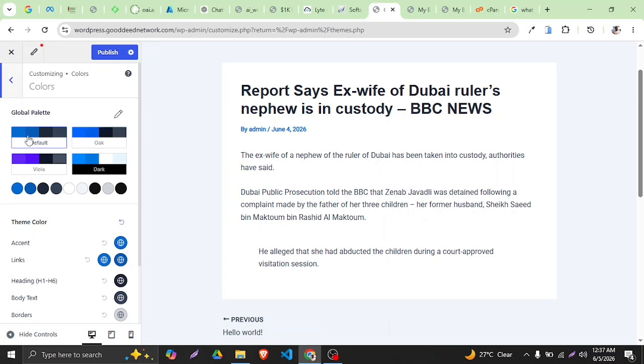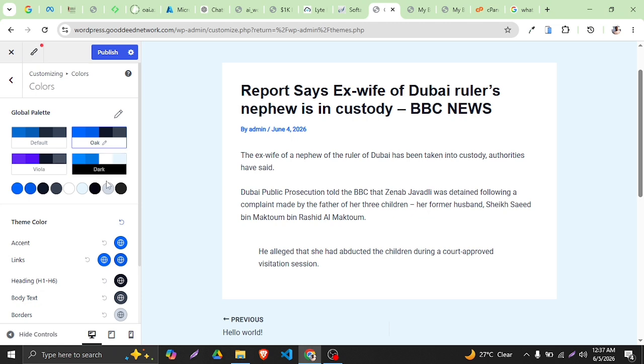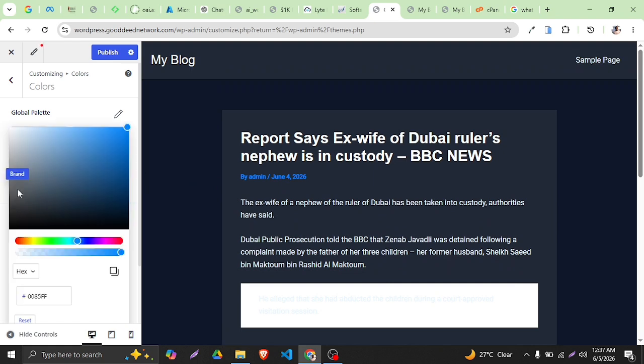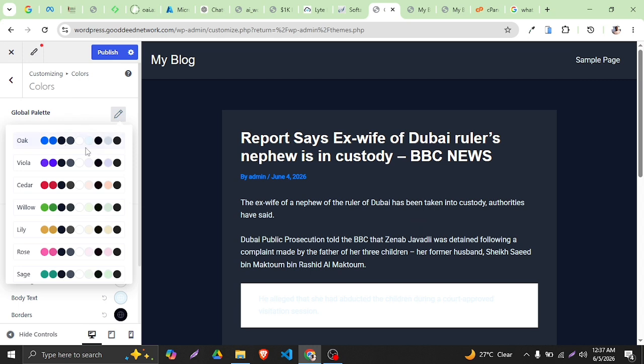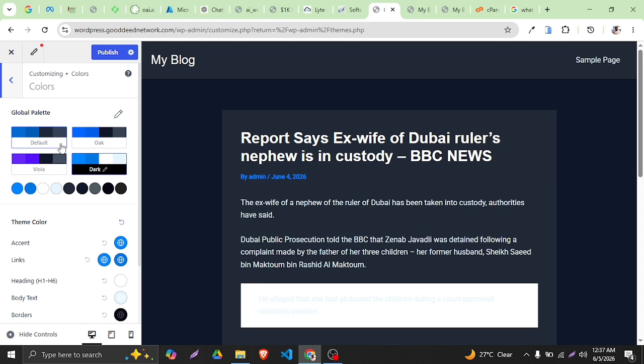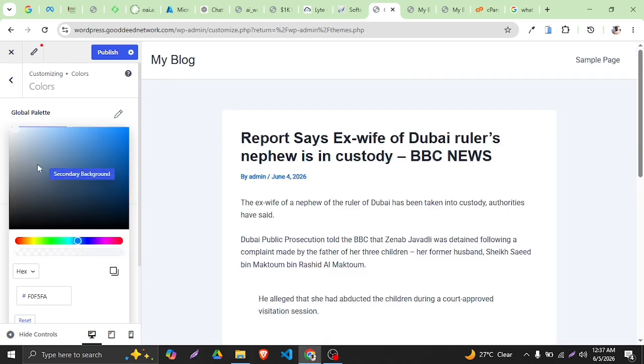You can see the color palette: blue, black, and whatsoever. I want to use white and black alone, so this is the default, and I'm going to try to use my own. This is dark, but I don't want to use blue, and I don't want to use the dark as well. So I'm going to use white and black. I'm going to change this to white.